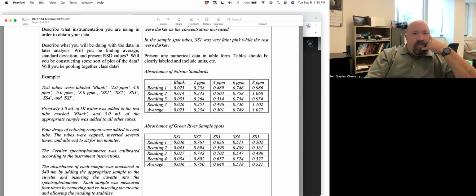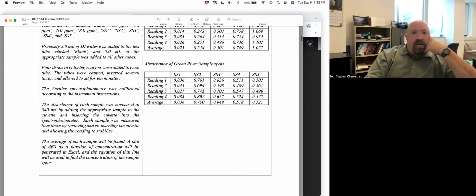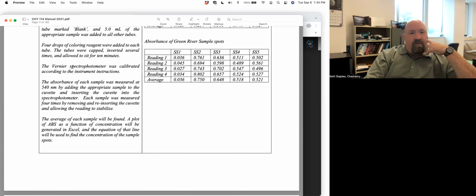And so this here in the italics, this is what you would want to be writing in your manual. Test tubes were labeled, blah, blah, blah. 5 milliliters of deionized water was added to this. 4 drops of coloring reagent were added. The spectrophotometer was calibrated according to the instructions. Absorbance of each was measured, and blah, blah, blah.